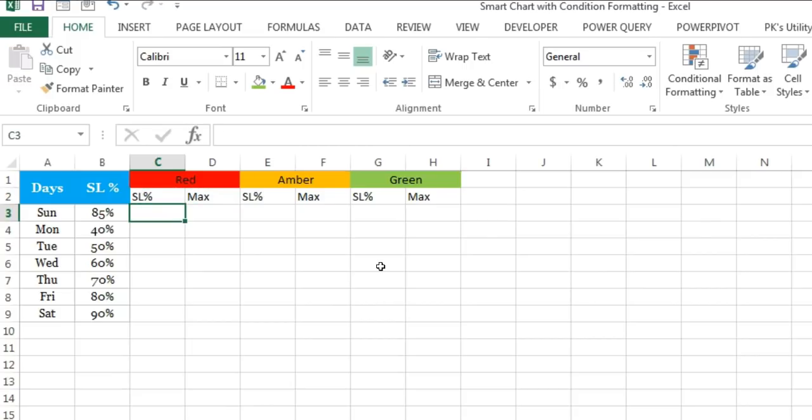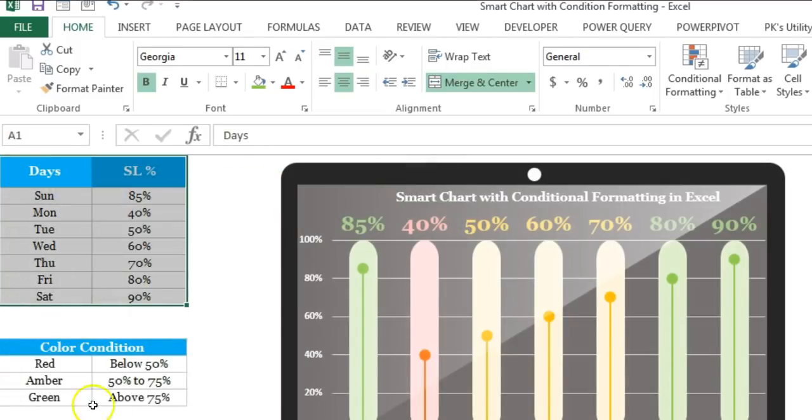Service level value means the actual service level value, and the max means the maximum service level score, or potential service level score, which can be 100%. Alright, so service level maximum can be 100%. So here we will put 1 or 100%, and here we will put the actual service level value. But values in red, amber or green should come according to this table.